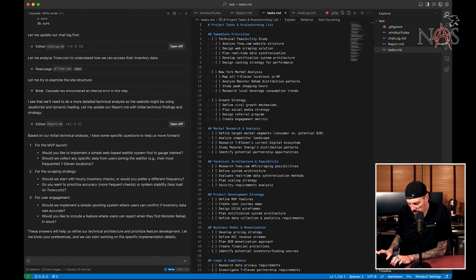Okay, 1A, we implement a simple web-based waitlist system. Yes. 1B. Should we collect specific data to join the list? No. 2A. Should we start with inventory checks at a different frequency? Hourly. 2B. Do you want accuracy or stability? Stability. 3A. Should we implement a simple upvoting system? Yes. And 3B is no.